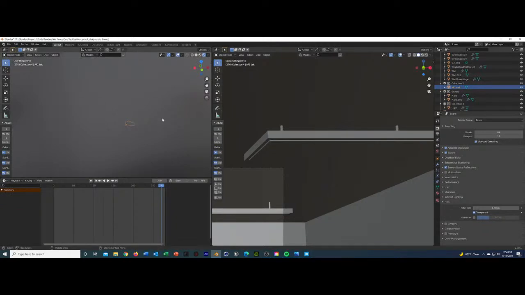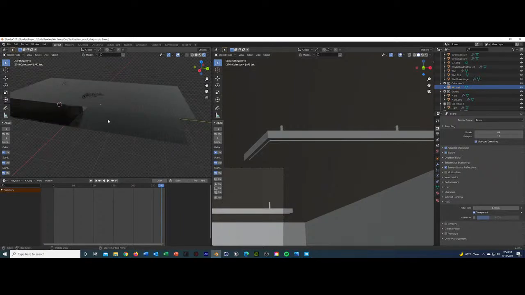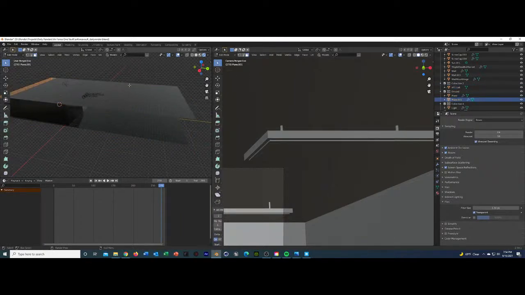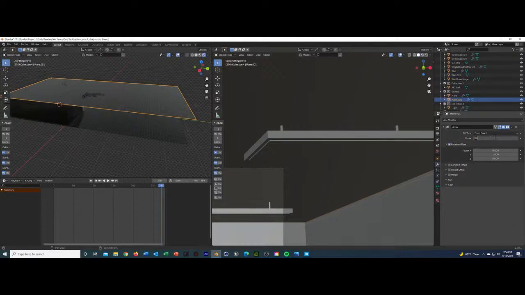I don't think the vault would actually be this big, so I gotta do something about these two. Oh yeah, it's an array modifier that I think can adjust. Let's do like 15, ain't half bad.